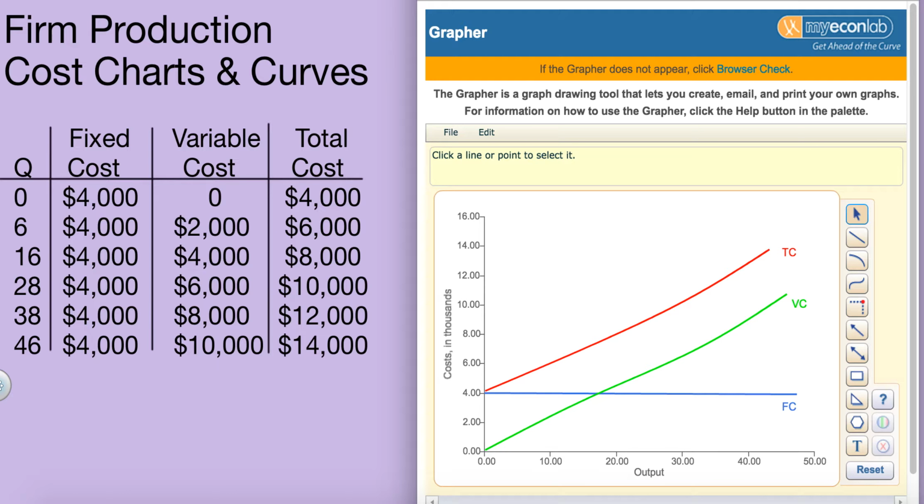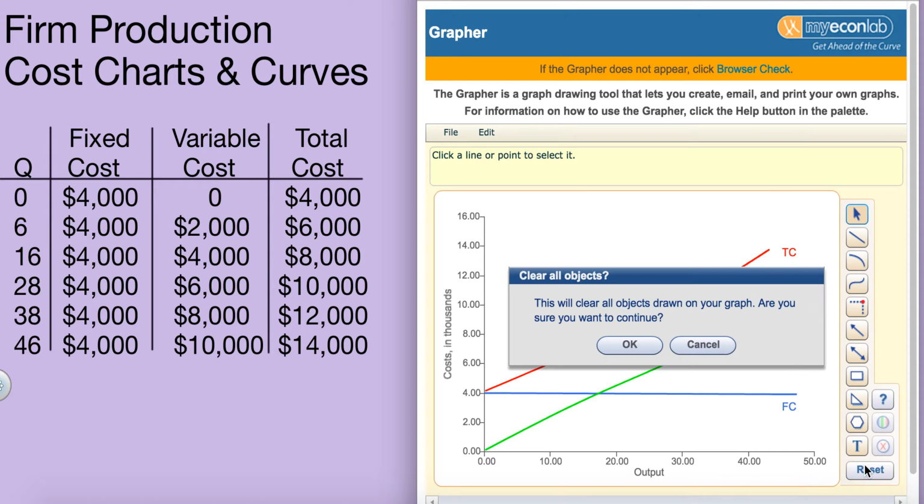After this, we'll look at our average cost, our average fixed cost, our average variable cost, our average total cost, and then we'll look at our marginal cost. But this is by far the easiest ones to work on.